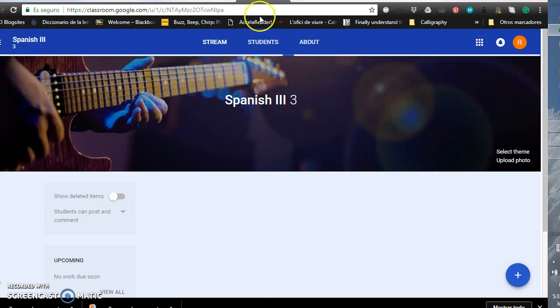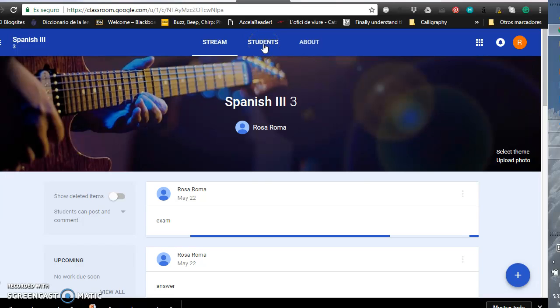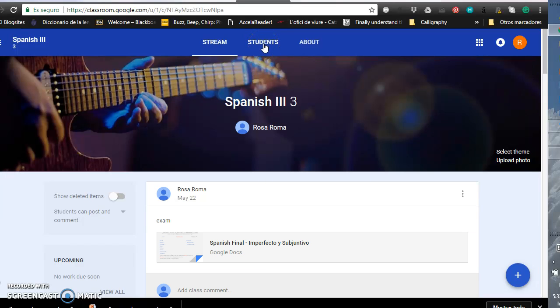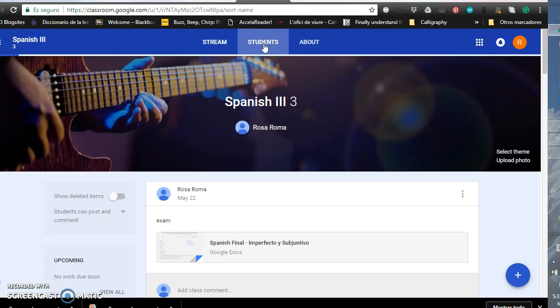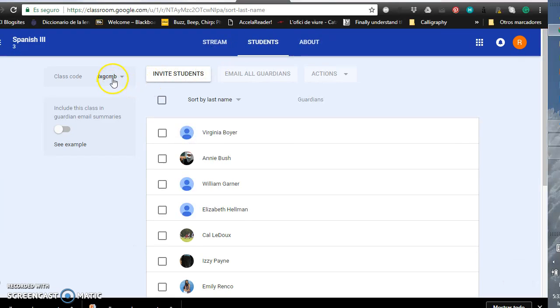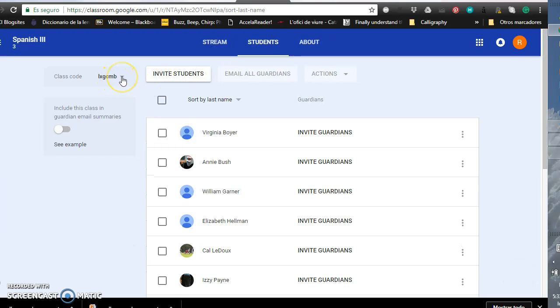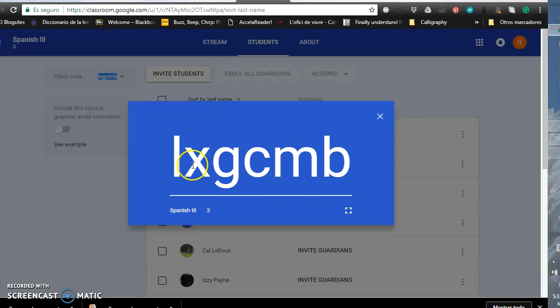You're going to need to have your students join a class. So you can go to students up here and you click on it and you're going to see the class code that you need to give your students. You click on the code itself and you click display. So it becomes bigger and all your students can see it better.